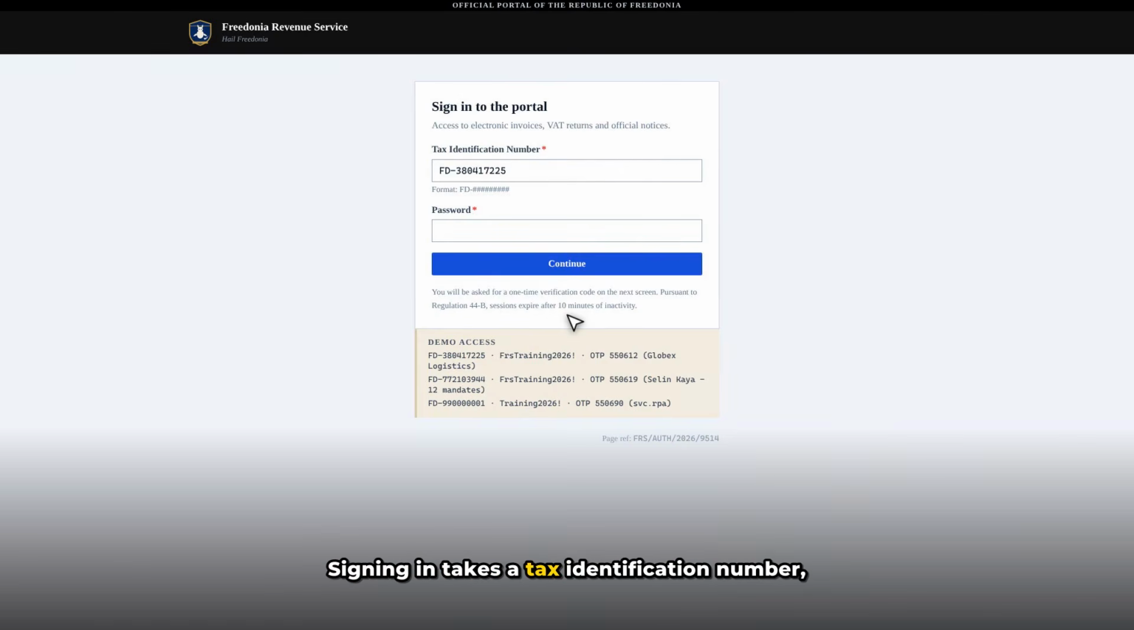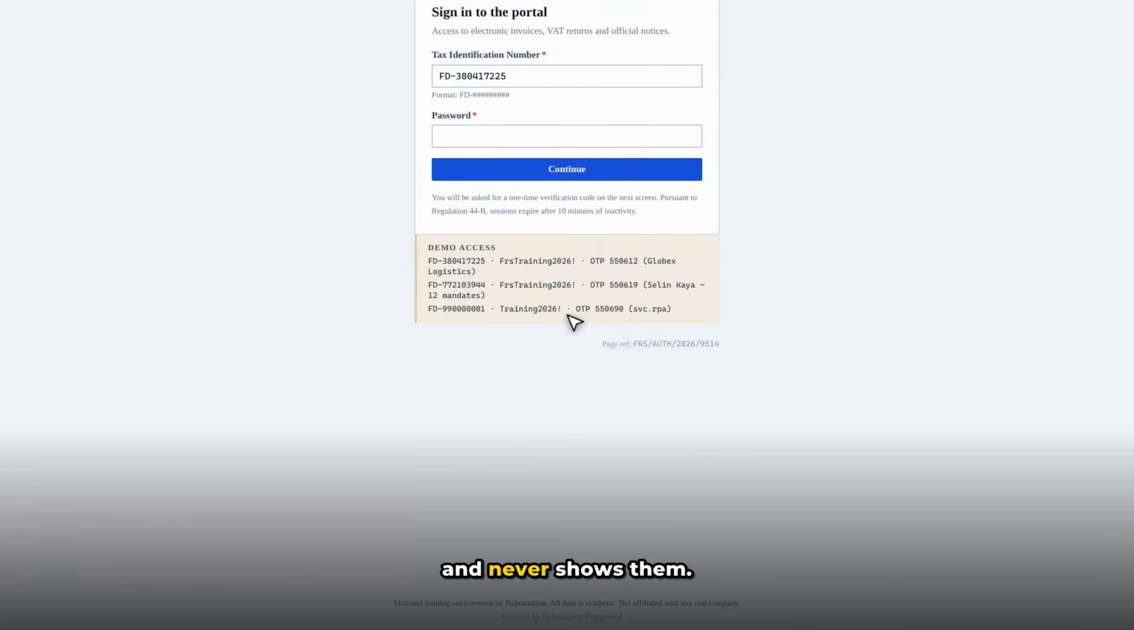Signing in takes a tax identification number, a password, and then a one-time code on the next screen. That second screen is where an assistant driving a browser stops. A robot has all three out of the vault and never shows them. Here the code is fixed because this is a training portal. A real one rotates, and our two-factor package makes it from the shared secret.